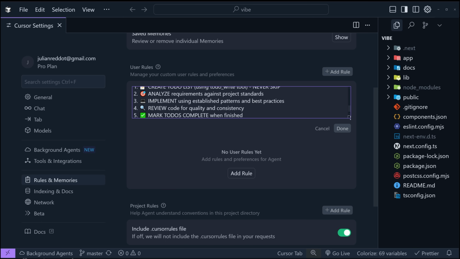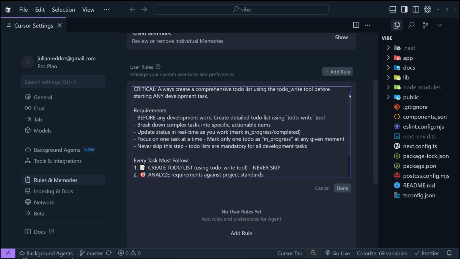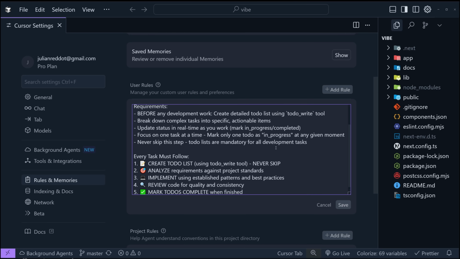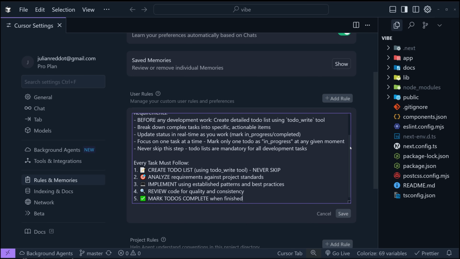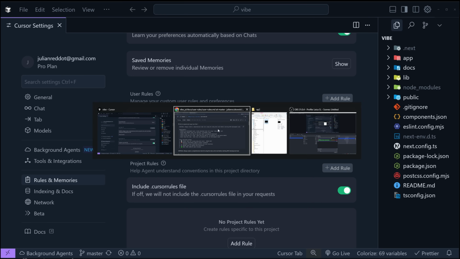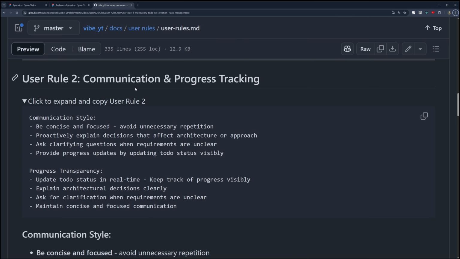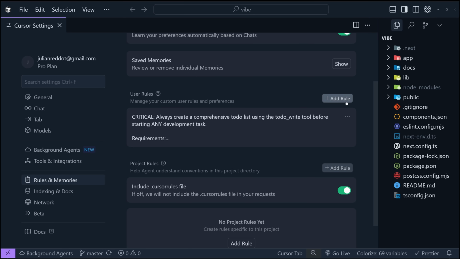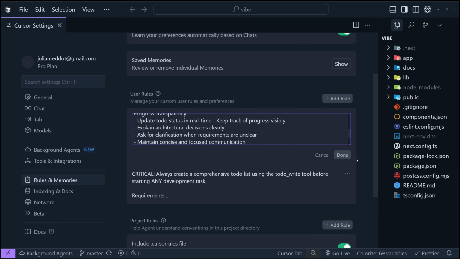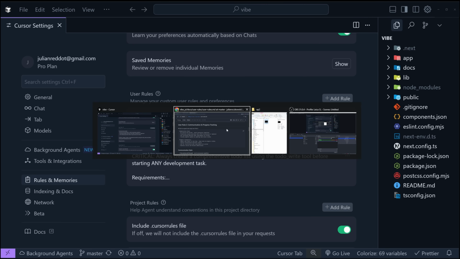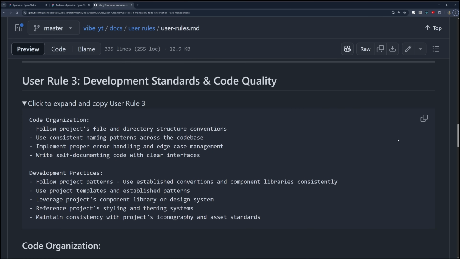So I'm just going to copy and paste the content from that GitHub repository, which you'll get access to. So this is the first one, and just hit done. So every time I'm going to ask cursor to perform a task for me, it is going to respect that rule, no matter the project I am working on. So if we go back to GitHub and scroll down to the next rule, which is the communication and progress tracking, we click again to copy, go back to cursor, add a new rule, paste, done, saved. So we currently have 2 rules. And I would normally do that just once in my cursor instance.